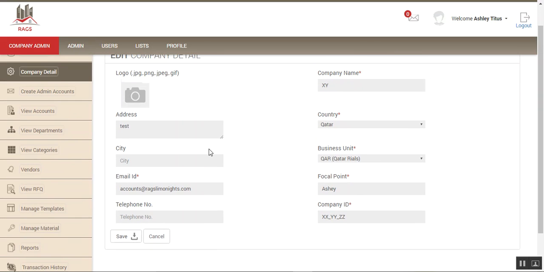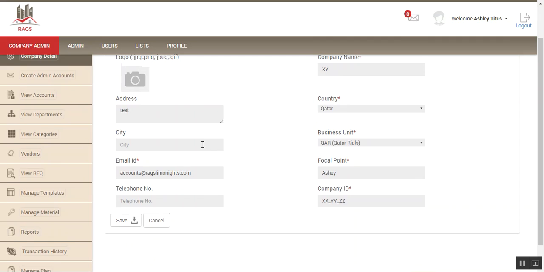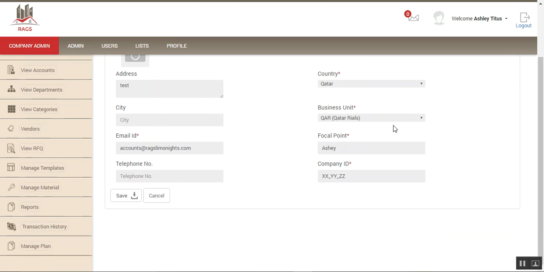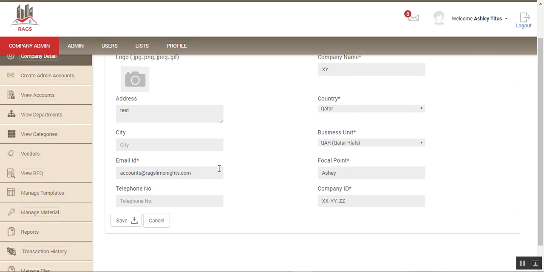Editing the company detail is easy because it has simply the logo of the company, the name, the location, business unit, what currency you would like to operate in, and the company ID, which allows you to see it but not change it, because that's fixed for all your users. This is important because this will show up on your communication with others and external people.